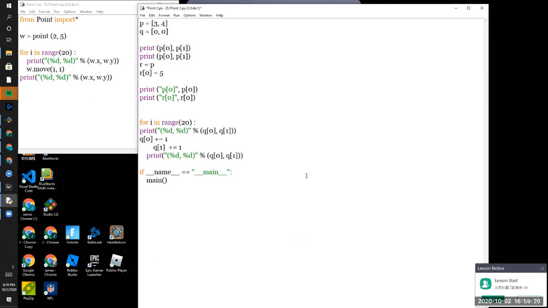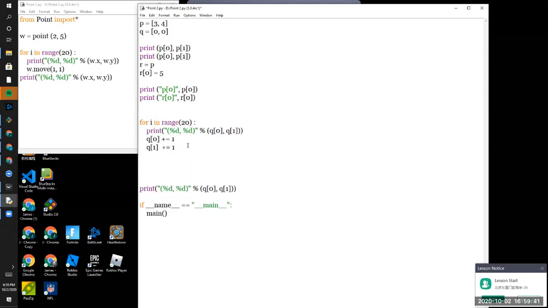Your print is inside your for loop. So here actually you should do this. But this one is not. This one is outside the for loop. This one is basically 300 miles away. It's actually not related to the for loop.